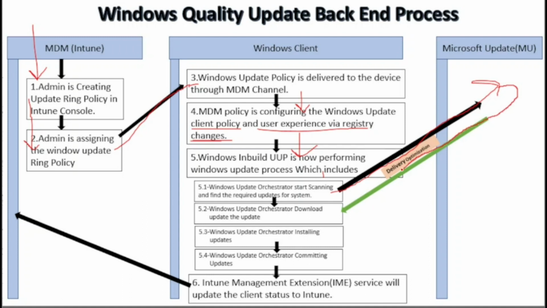Based on the required update, the Windows Update Orchestrator is going to download those updates, and during this downloading they will follow the delivery optimization if we already configured that. Then Windows Update Orchestrator is going to install those updates, and is going to commit the update, and once the update is installed, the machine is going for a reboot, and then once the machine is up, Intune management extension service will update the client status back to the Intune.